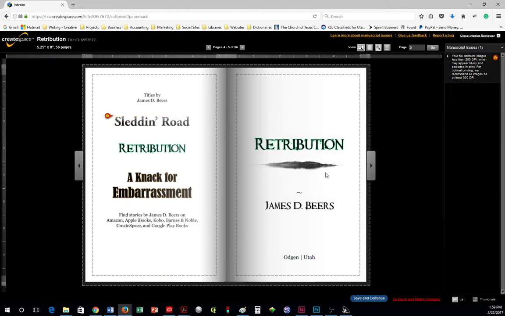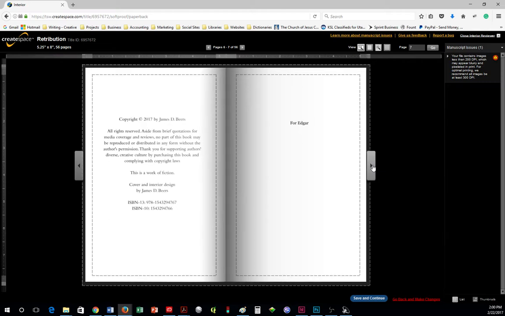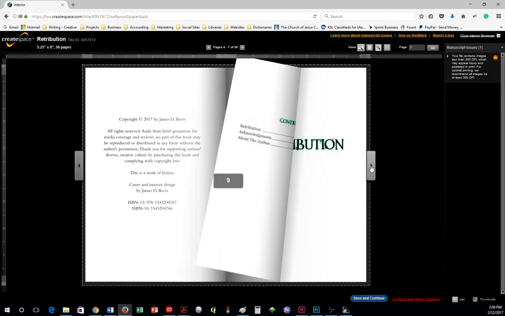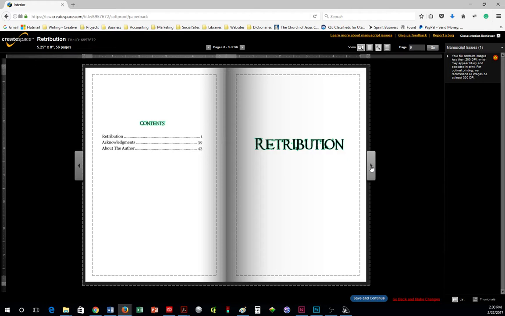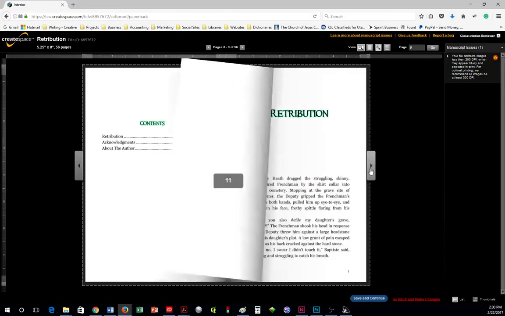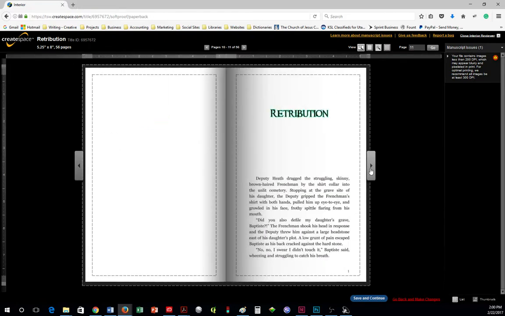Okay, so here's the main title page with my name on it. Looks like everything's good. Here's a copyright page. On this, I put on, you don't have to do this, this is how I format my copyright page. I put on the ISBN numbers and my dedication page for Edgar Allan Poe, that is. As Retribution is this mild suspense thriller story. Okay, there's the contents. And here's, I believe, the last title page, and here's where the story starts.